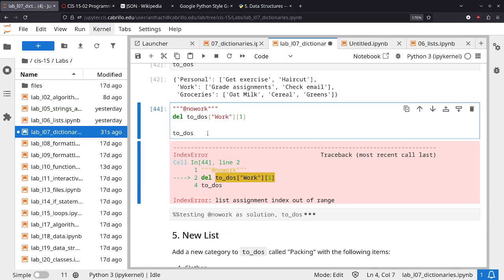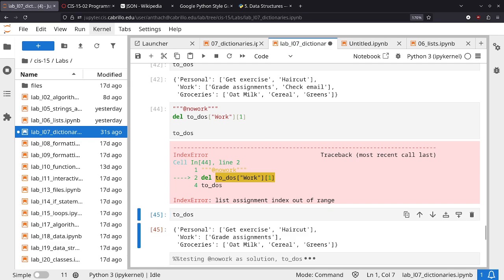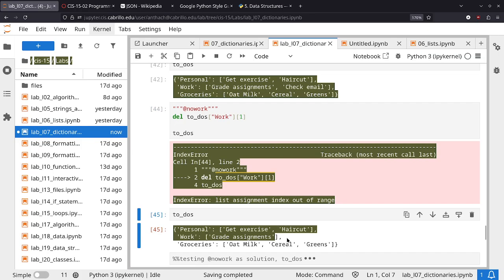Yeah, careful on running it twice because I deleted it already, and now it says it doesn't exist, which makes sense because it's out of bounds, right? The to-dos only has the index 0, right? So 1 is out of range, right? It's past here.